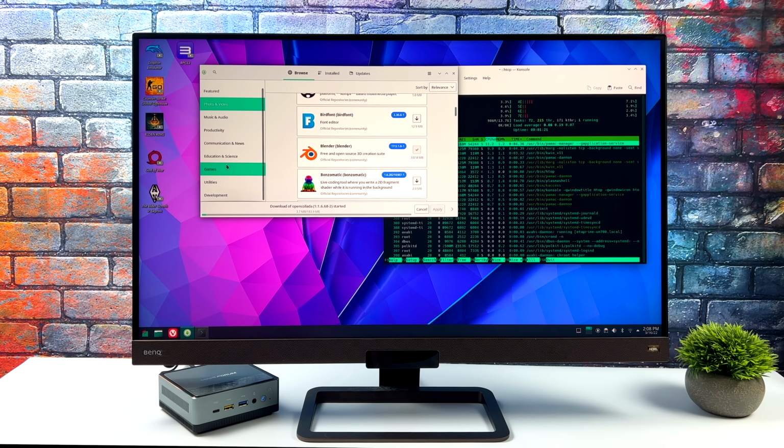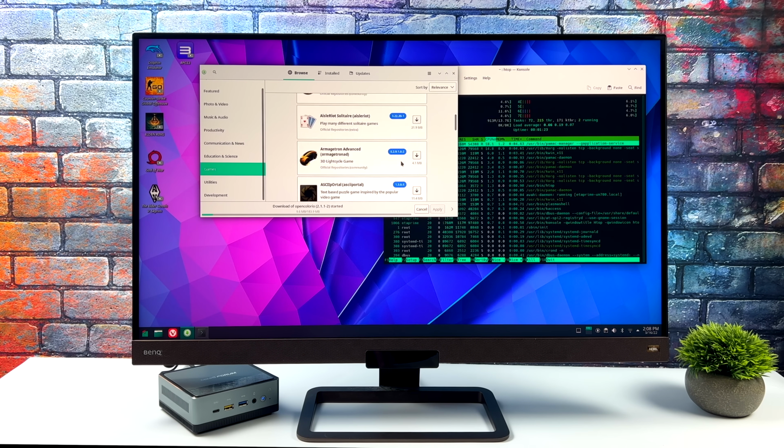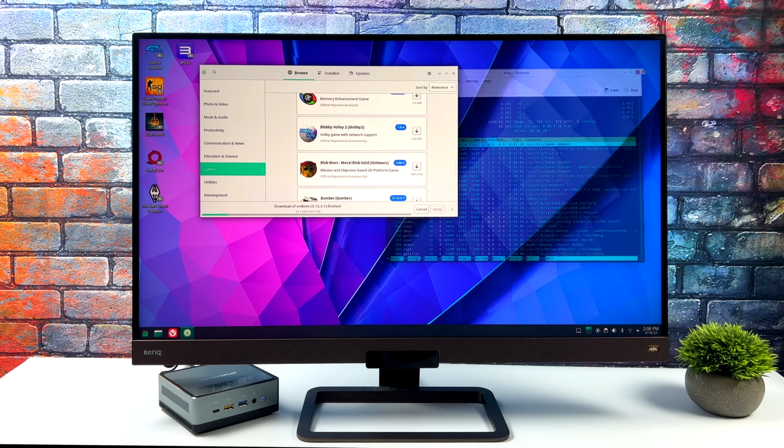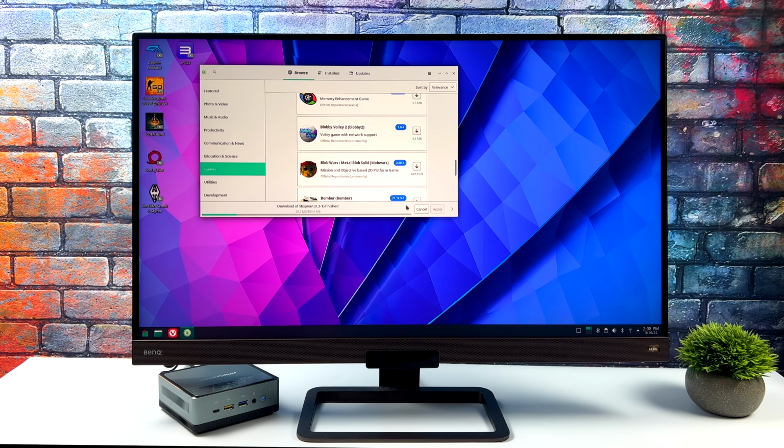There's a lot of stuff here. We can go through the games. You can download emulators. You can download Steam. They've done a really great job of making this easy for a first-time Linux user. And it's just as powerful as basically any other Linux distro.